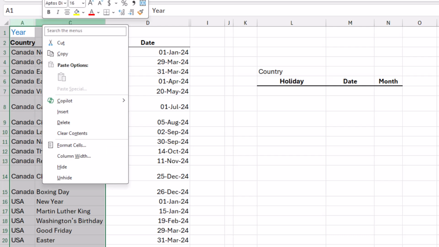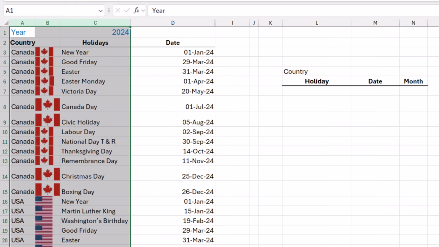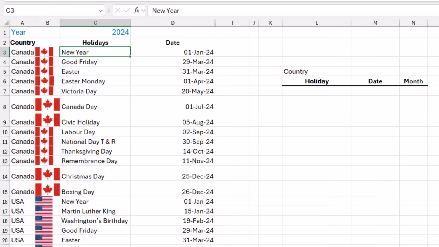Let's unhide it, right click and unhide. And then in column C, I have the holiday. In column D, I have the date corresponding to the year that appears in cell C1. Right now, C1 is static, but later on, I'll make it dynamic and link it to the calendar. All these dates are dynamic and calculated by functions.